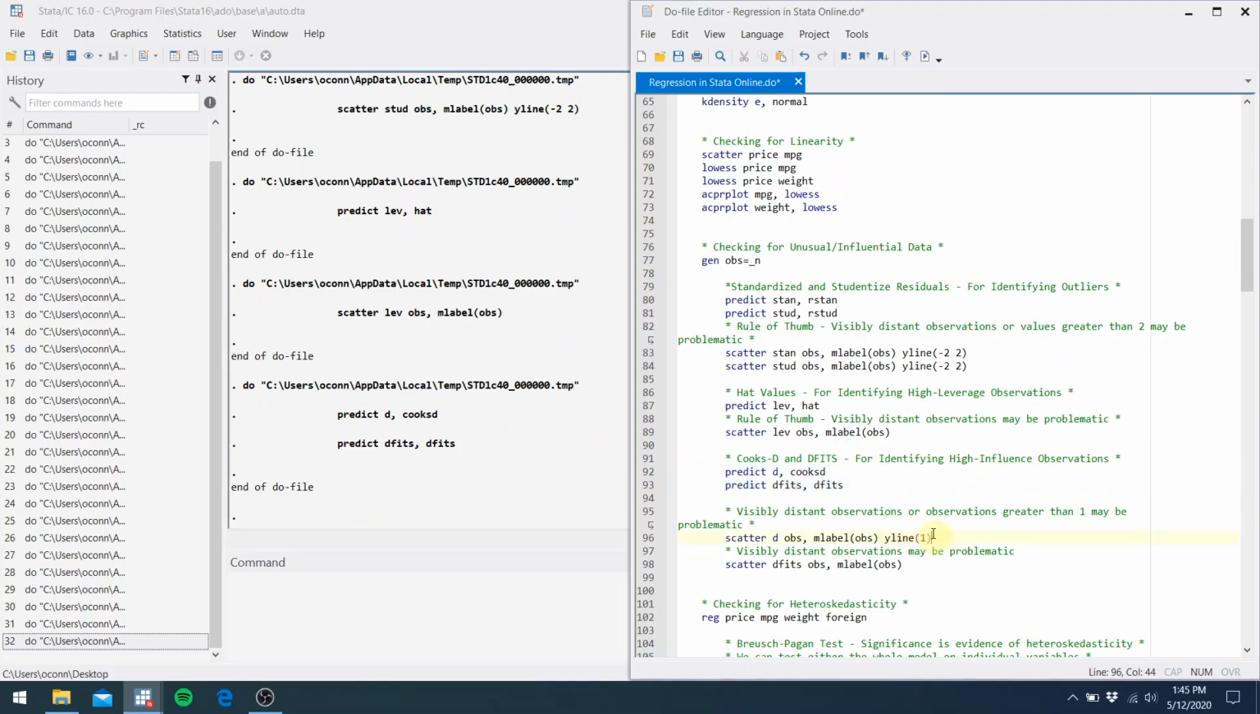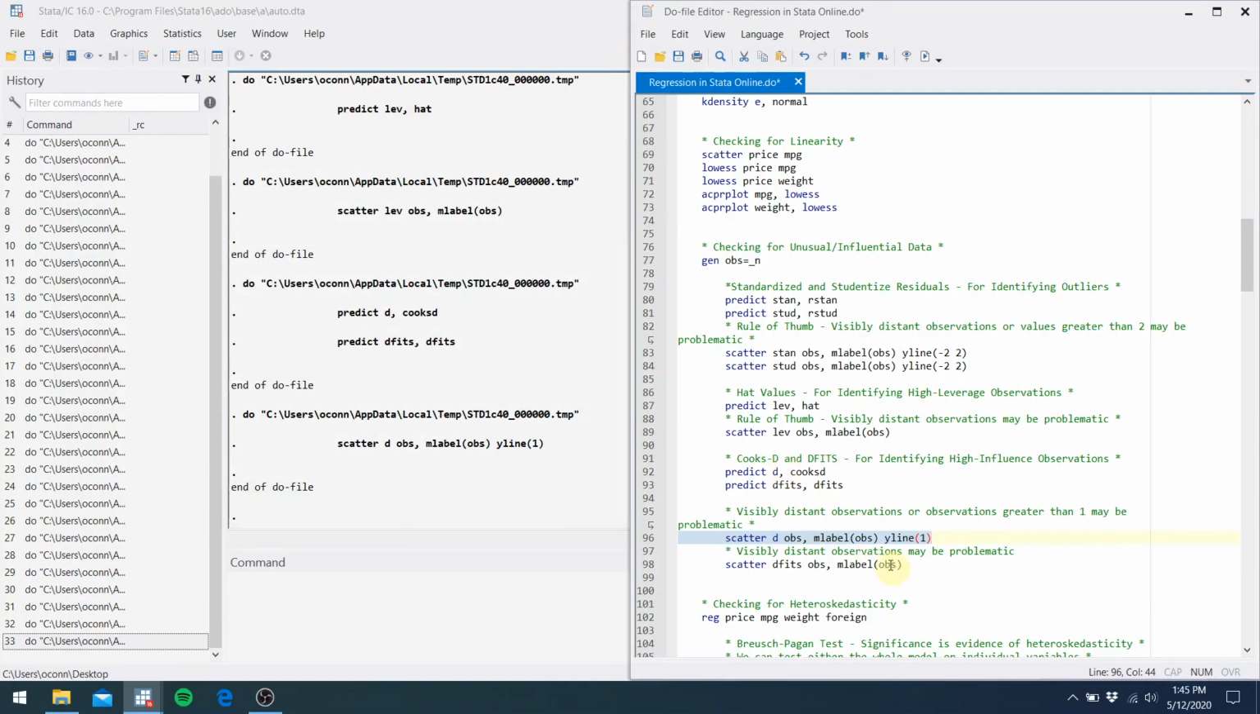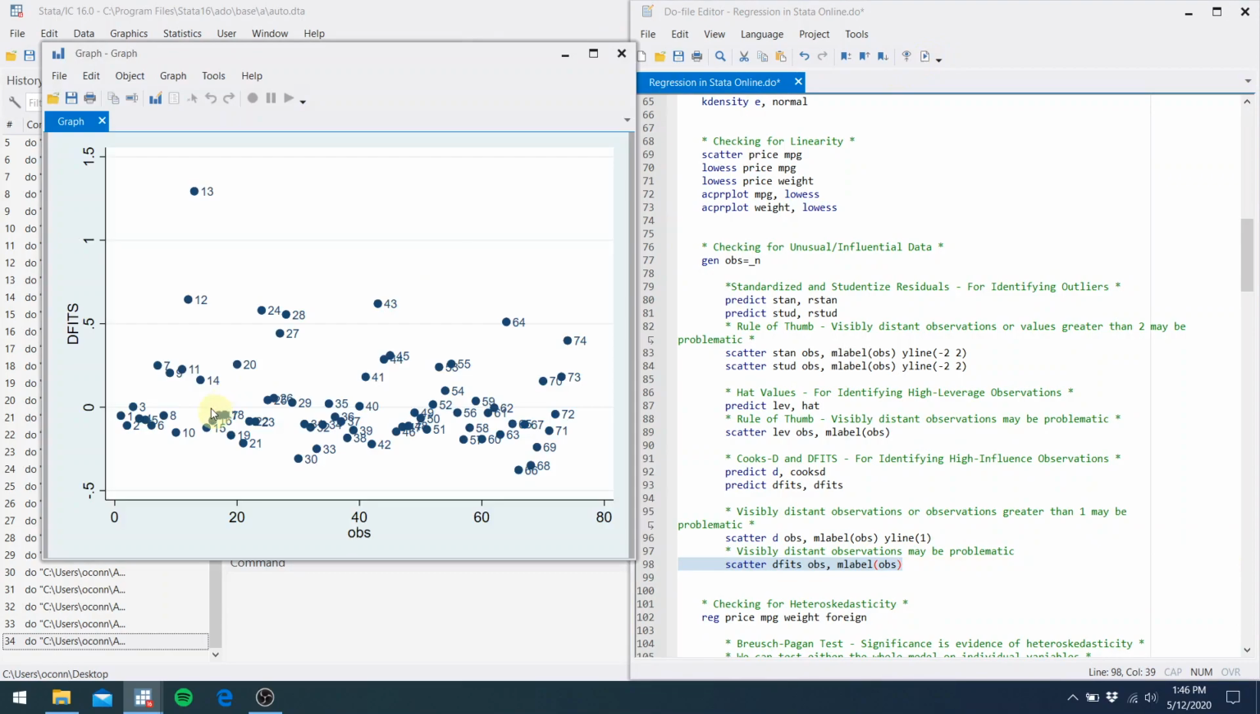For the Cook's D here, observations greater than 1 might be problematic as a general rule of thumb. So we'll look at that. And so again, 13 here is having some influence, so we might want to look at that. And we can look at the DFIT score as well. And again, 13 is having some undue influence here, so we want to check that.